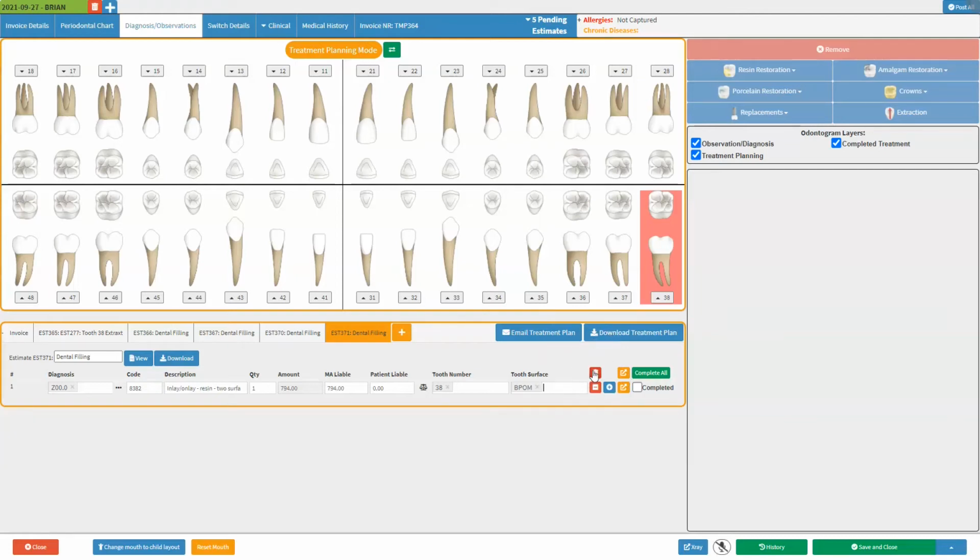The red trash can will delete all the lines on the estimate. The Complete All button will complete all the items on the list and will move them over to the Invoice tab. The Move To button allows you to move all items to a different estimate.